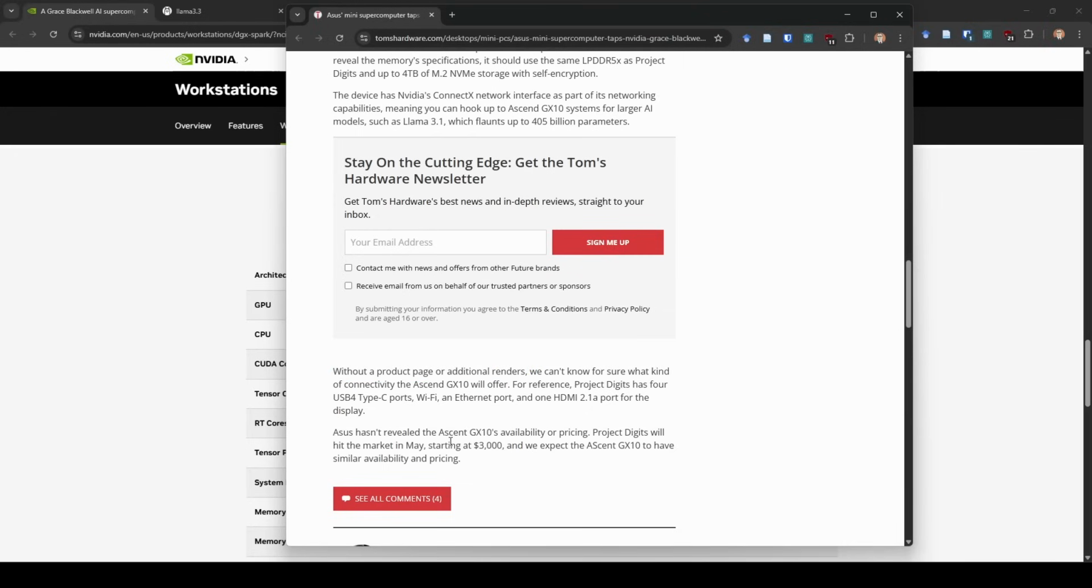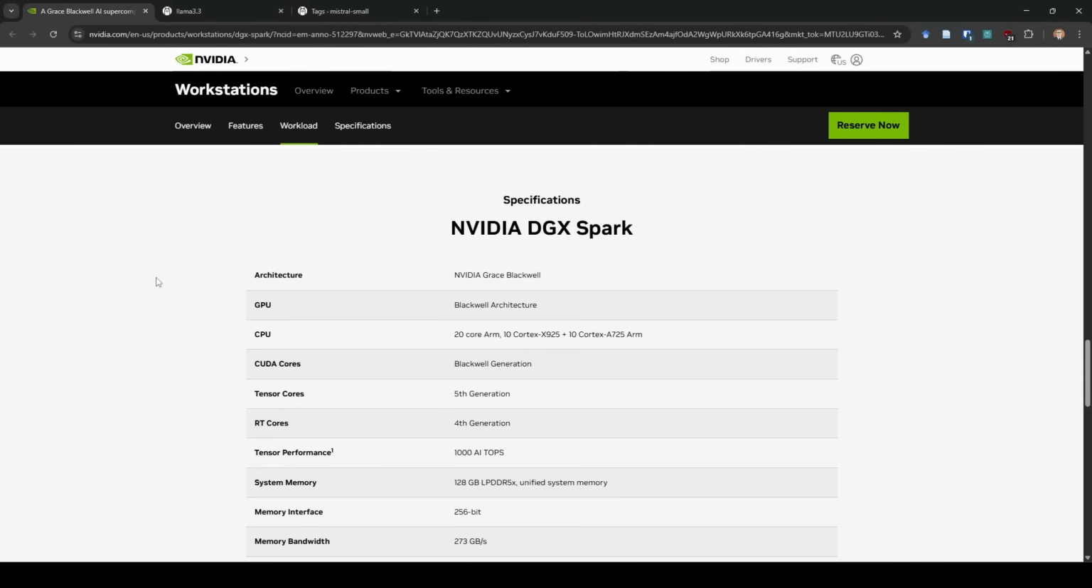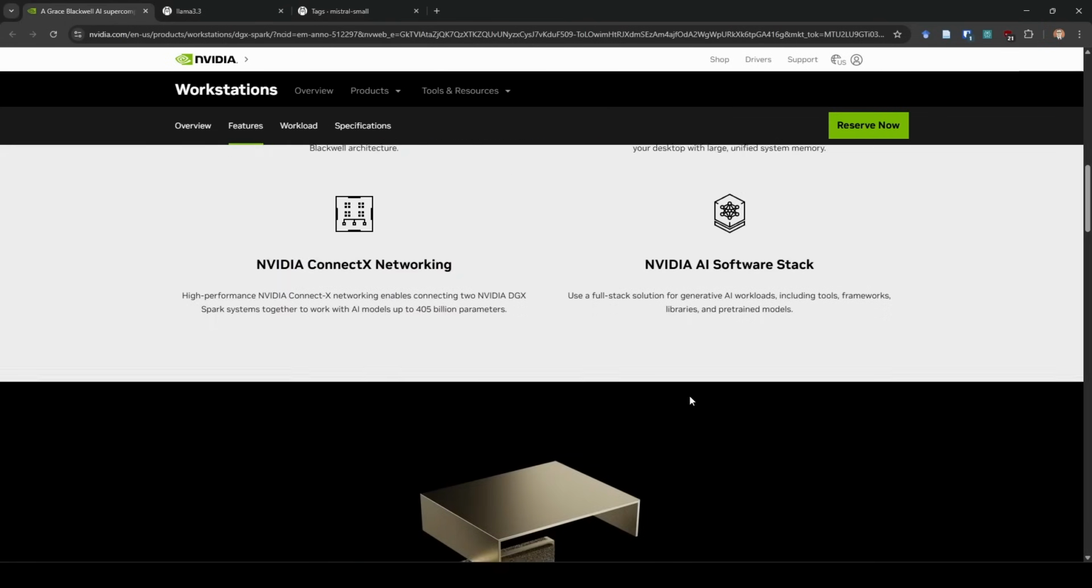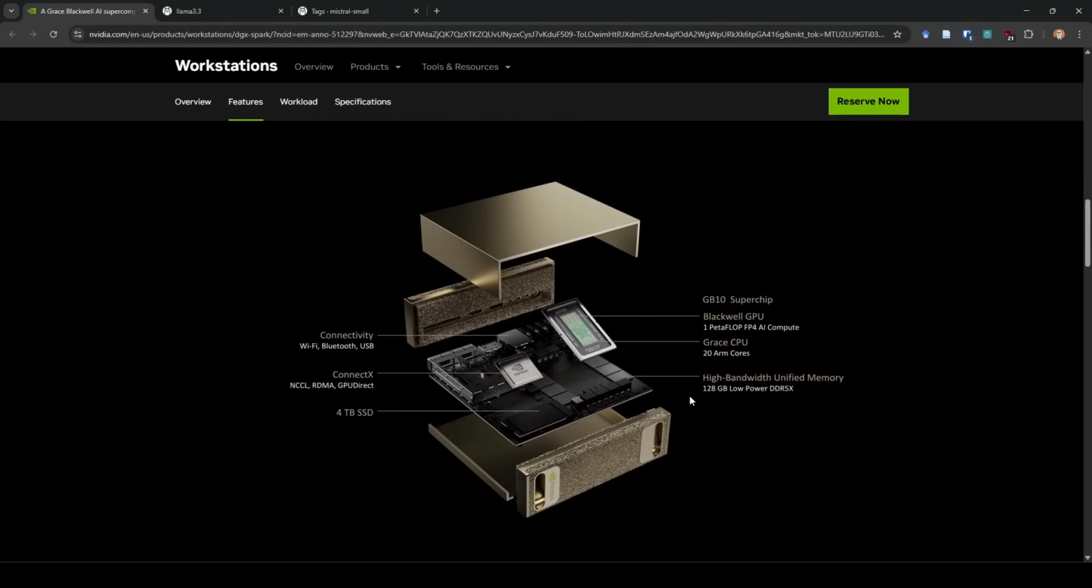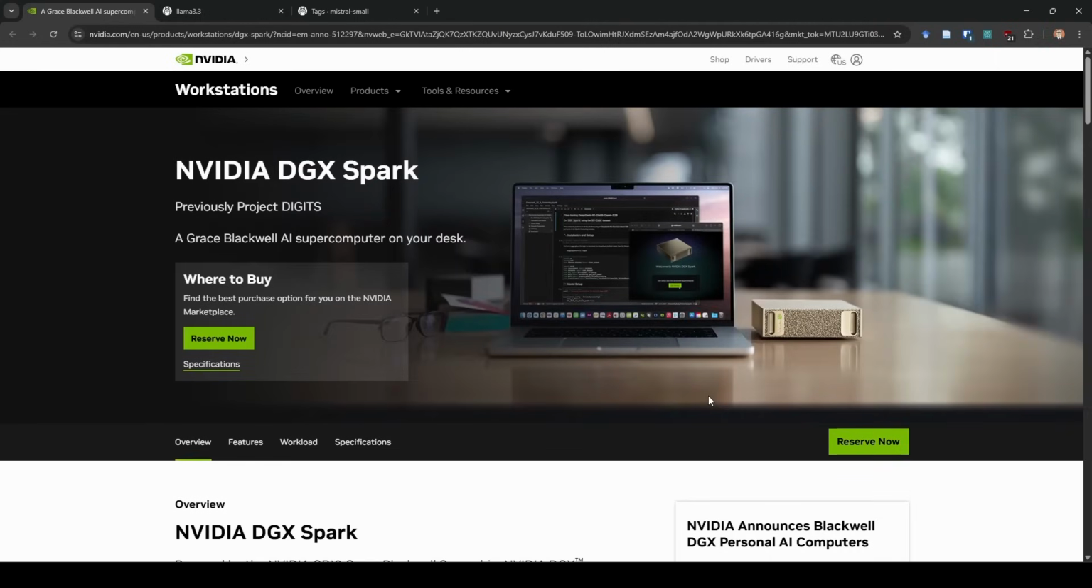I did say that the price that I saw for it when I reserved it was $2,999 for the Asus product, as compared to the Nvidia product, where the price was $3,999. That said, I do not know what the spec difference is between those two that warrants a $1,000 price difference. So I guess we will wait and see.